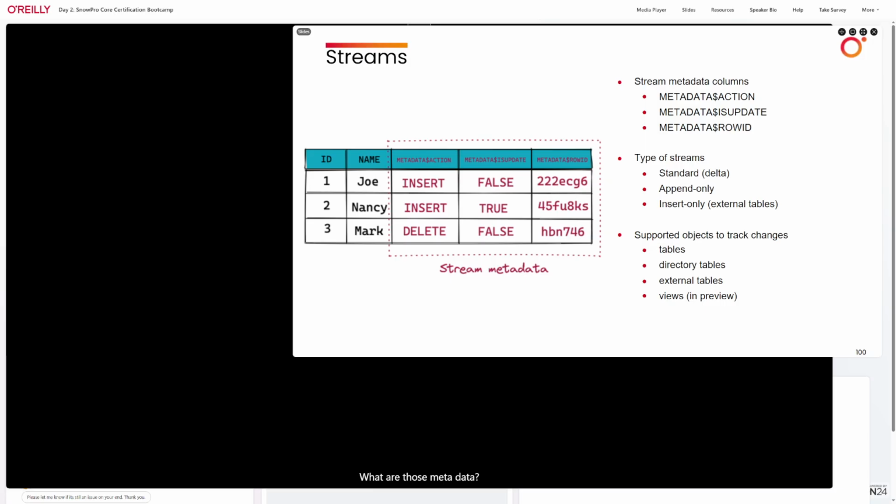What are those metadata? We have 3 metadata columns, and they are called METADATA$ACTION, METADATA$ISUPDATE, and METADATA$ROW_ID. Action means what kind of action has happened with that row. It can be insert, update, or delete, obviously. ISUPDATE is just a flag saying if it is part of an update or not, because an update is tracked as a combination of insert plus delete. And row ID is just some internal ID of the change.